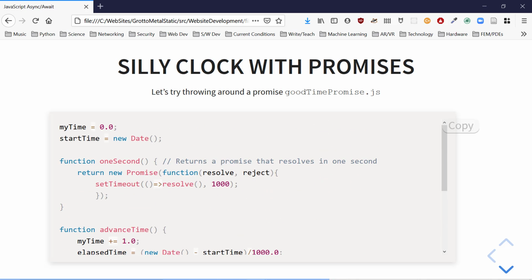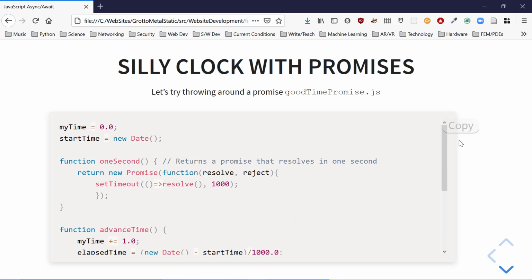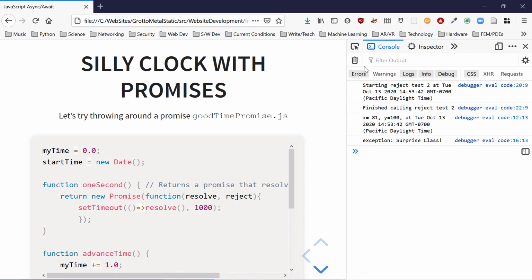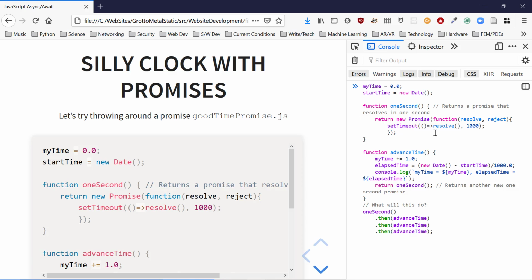Okay, and we showed how to make a silly clock, a thing that could count. Our first attempt with callbacks didn't work at all. Then we had to nest our callbacks, and we said, ooh, that's ugly code. Then we came up with a promise version that looked fairly simple.